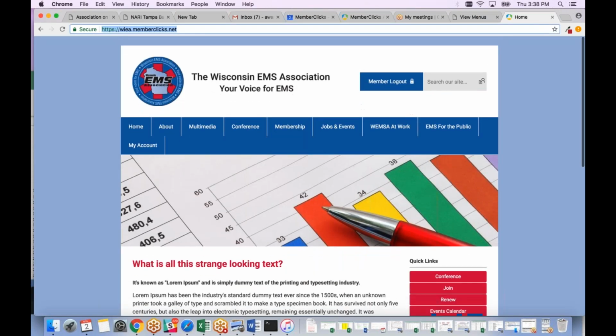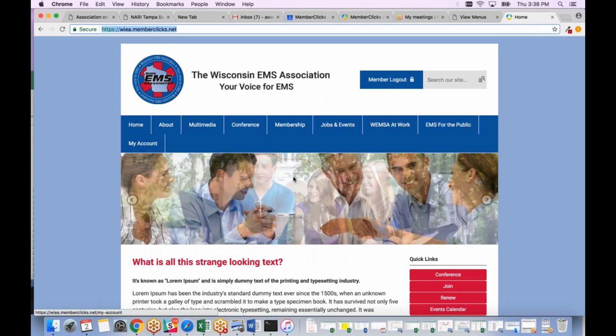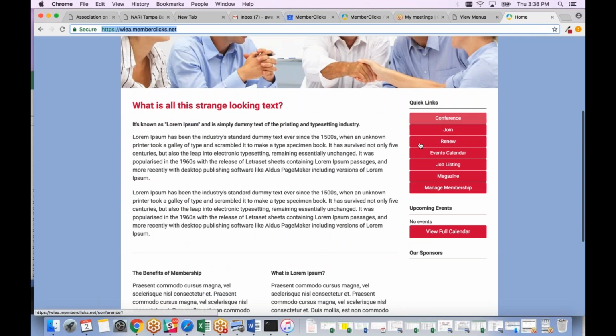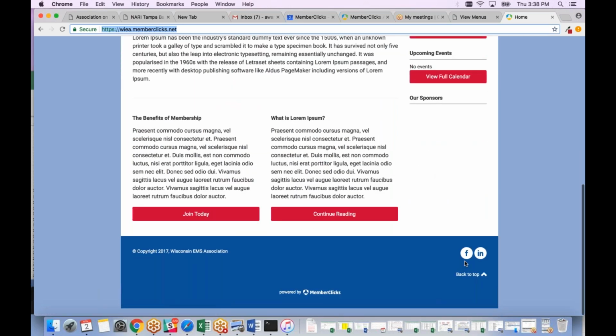If I go back to your site, this up here is the main menu. This on the right-hand side is the quick links menu. If we travel to the bottom, this is the social network menu, that Facebook and LinkedIn icon. The member menu is on the member landing page. Once again, we're going to talk about that a little bit later on.